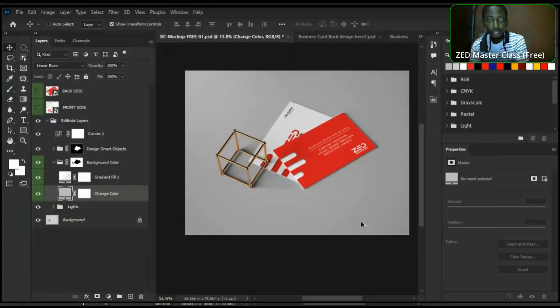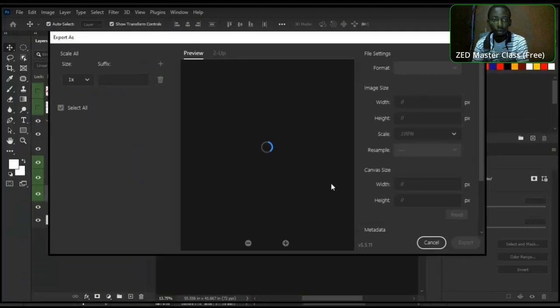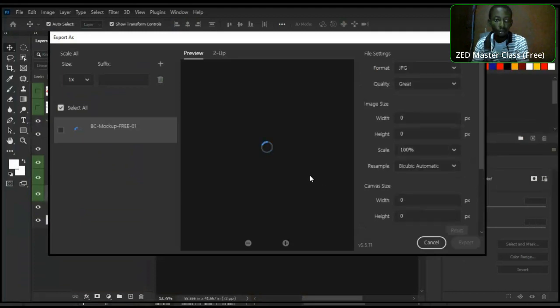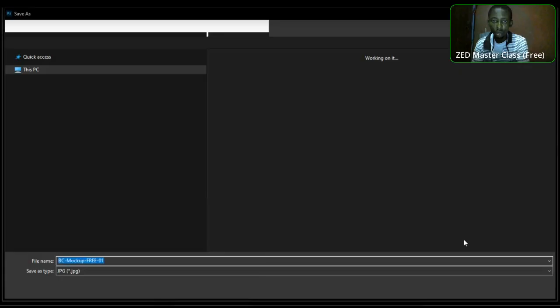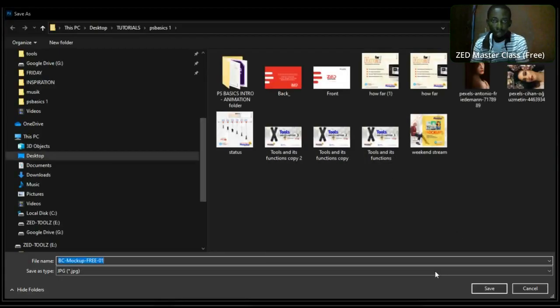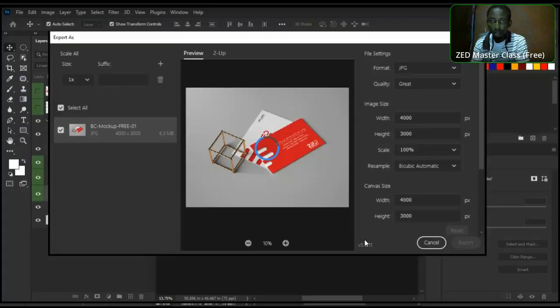Control Alt Shift W. Export. You can see the file name. That's how you get it to export. And drop it.